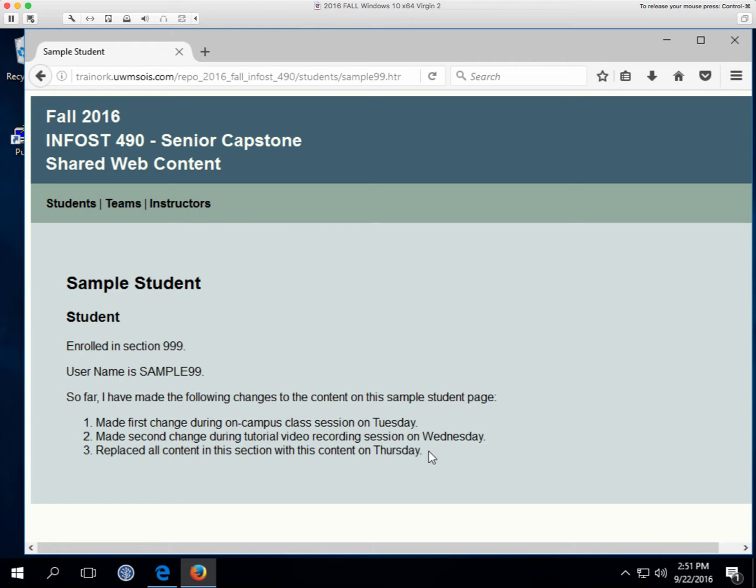Okay, so you'd want to do this if you made some changes, but you'd also probably want to do this if other people on your editorial team had made some changes. Like, for instance, as soon as we form teams, I'm going to populate the teams pages. Okay, so how can you get that content on your SOIS web server? Well, you're going to go out and pull it down from the remote repository.